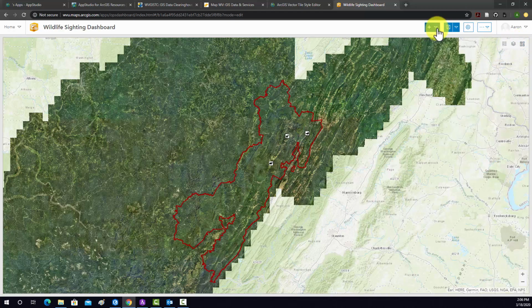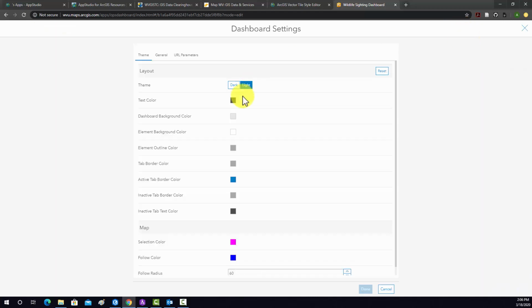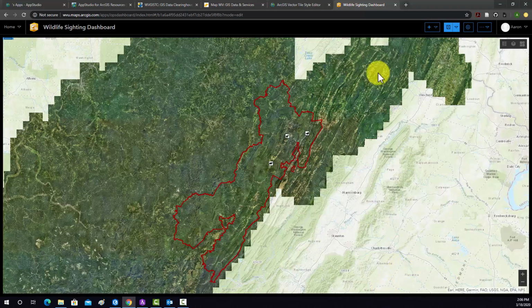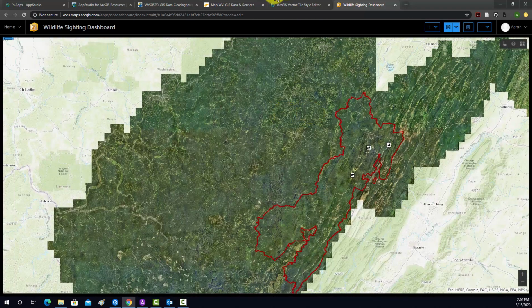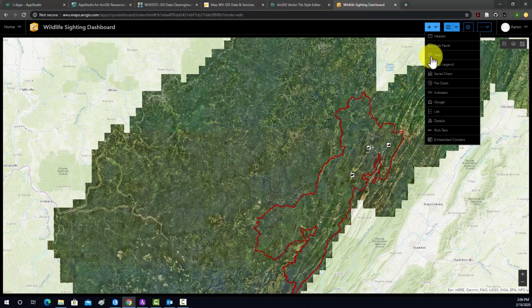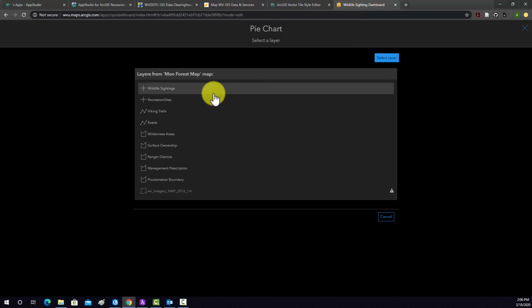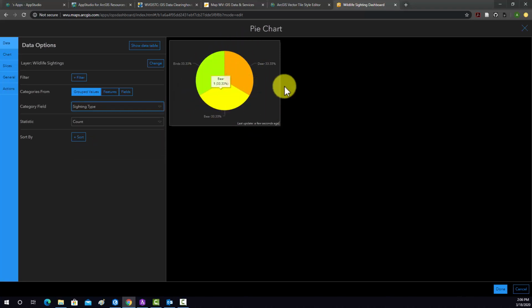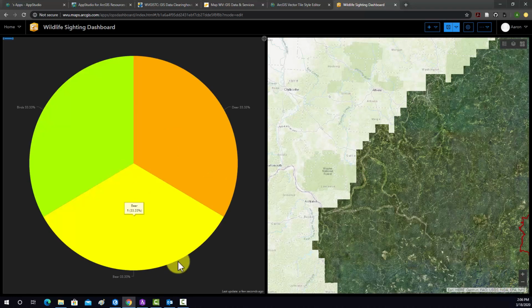All right. Next thing I'm going to do is change some settings. So you can change the colors and whatnot that are used on the page. I'm just going to switch it to dark, so we get a dark mode. All right, and then we're going to start adding some things. So first I'm going to add a pie chart relative to our wildlife sightings, and I'm going to symbolize using the type. So currently we have one sample of three types, so a third each, and hit done. And that adds the pie chart.